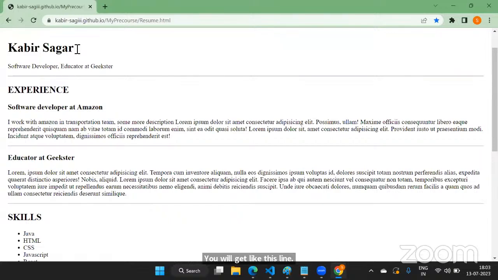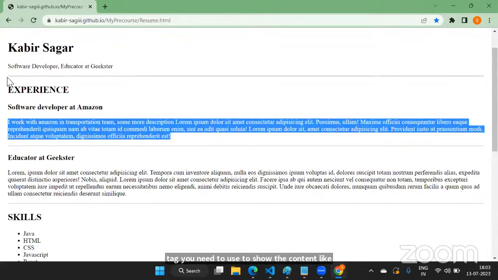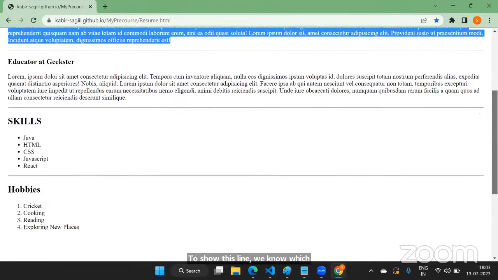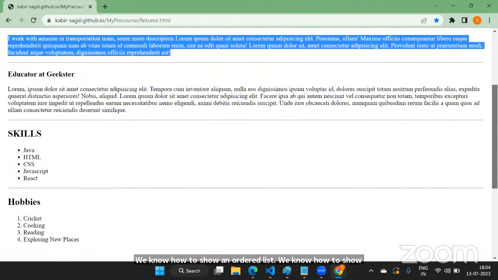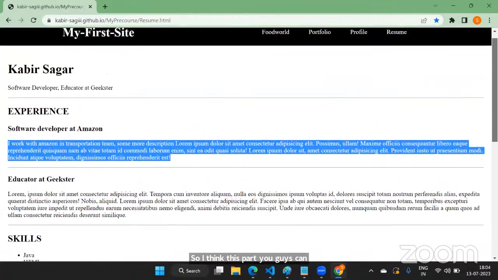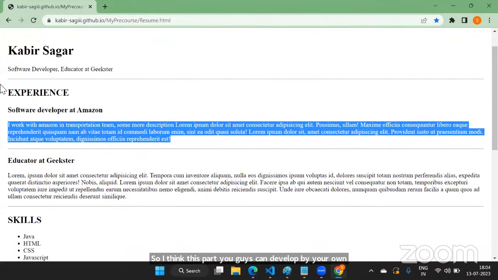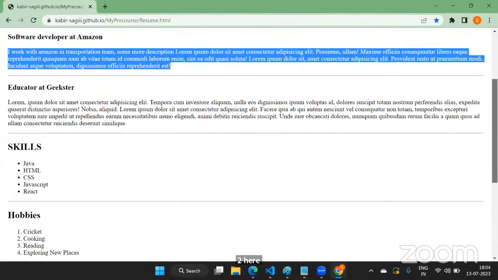Now, to show the content like this, which tag do you need to use? To show this line, we know which tag we need to use. We know how to show an unordered list. We know how to show an ordered list. So I think this part you guys can develop on your own without taking the help of anyone. Only this part from here to here.